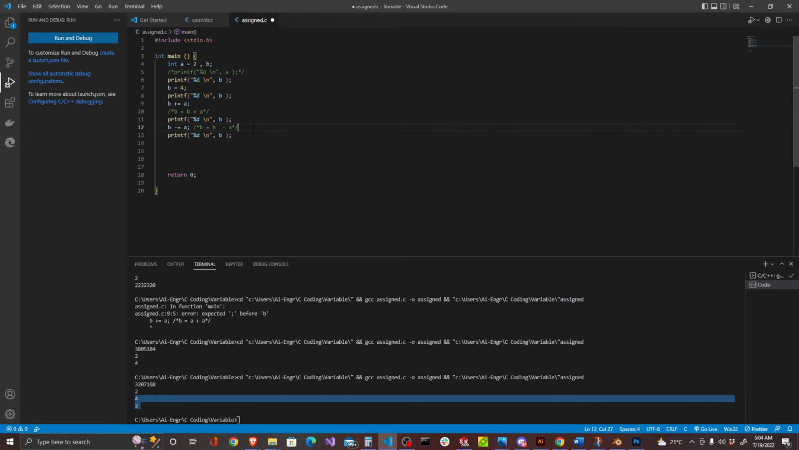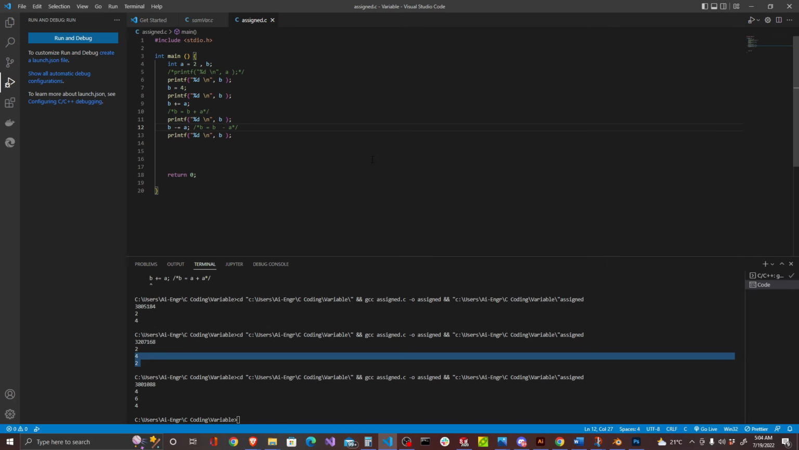So let's run this one, and as you can see in here, the variable B is this one being randomized, and then we replace it with B is equal to 4, and then when we use B plus is equal to A, we are just doing this one, and that's why it has an output of 6, because we created this 4 plus 2, which is B has a value of 4 and A is equal to 2.